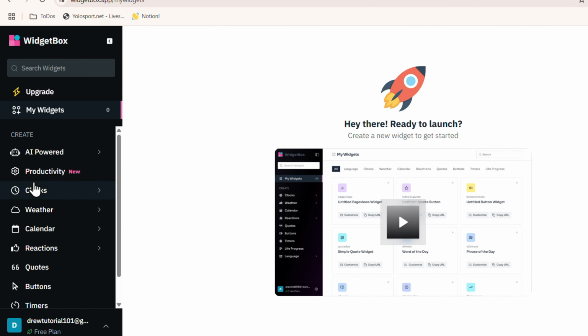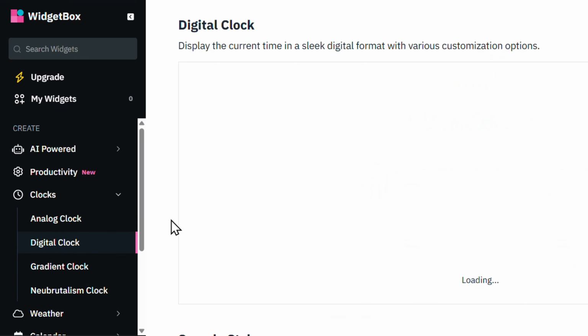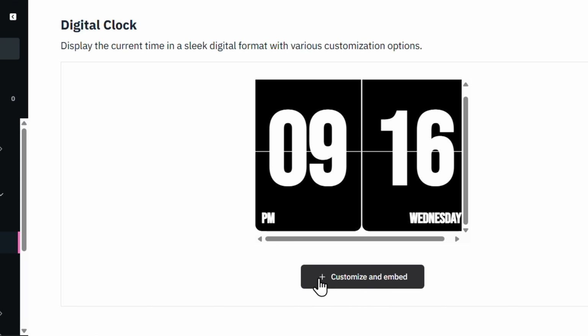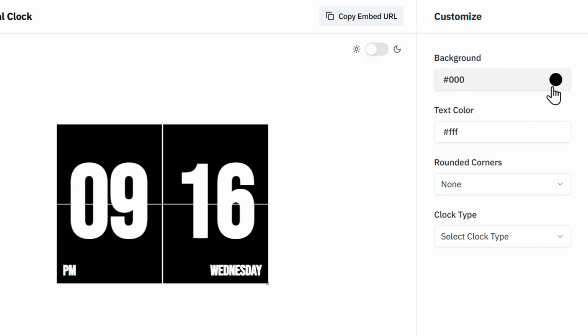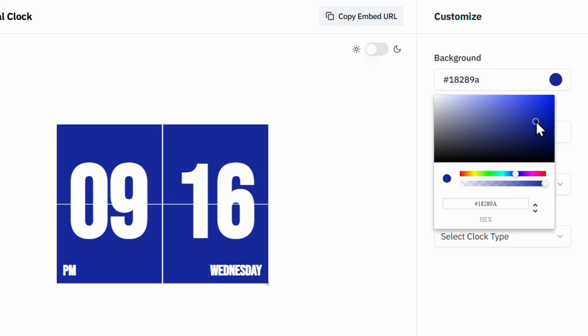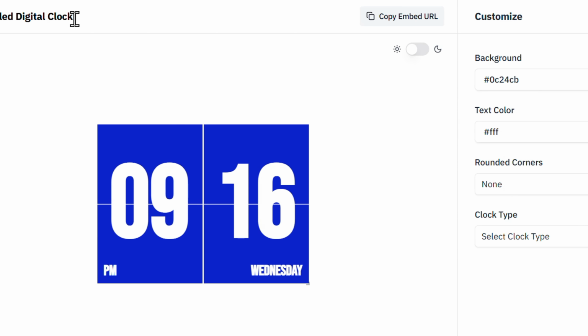Now, on the left hand side, just simply click on clocks and you can choose whichever clock you want. So I'm going to choose, for example, a digital clock right here. And as you can see, it shows me the digital clock and says customize and embed. That's what we want. So I'm going to click on that and it's going to take me over here and I can change colors. I can basically do whatever I want.